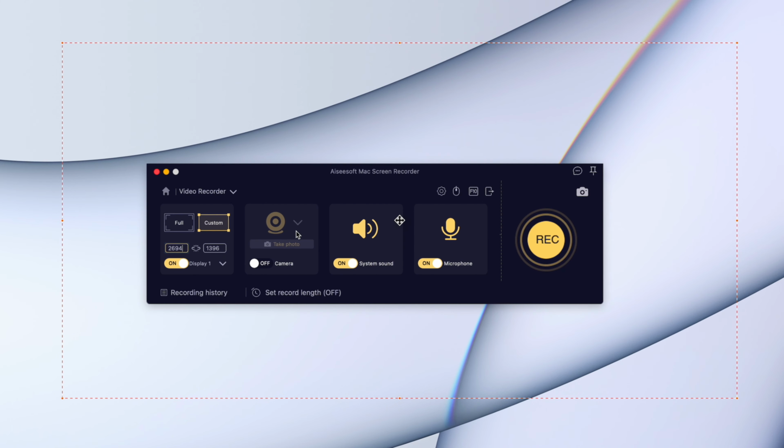Since I don't need to turn on the webcam, I'll skip the second module. The third part is system sound. We can turn on or off the system sound and control the volume. Since I'm recording the YouTube video, I'll enable it. As for microphone, if you need to record the environment voice or your voice, you can turn it on. After then, you can set the watermark to safeguard the copyright of your recorded video.